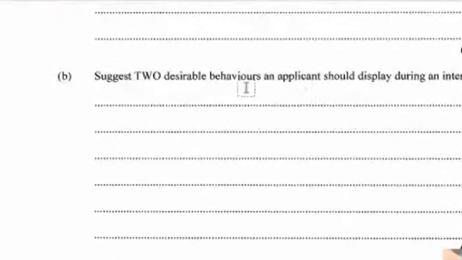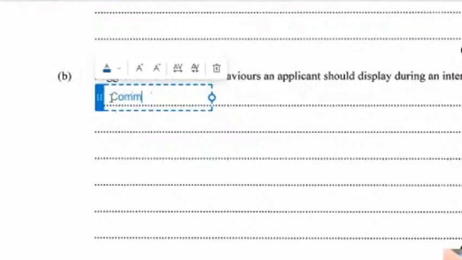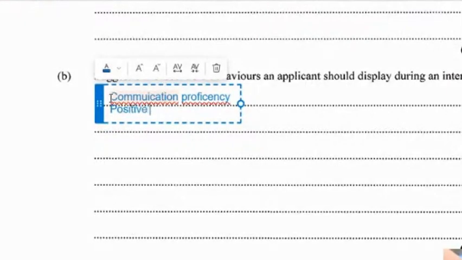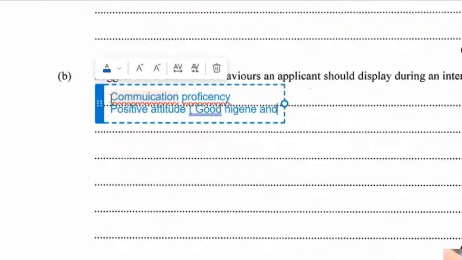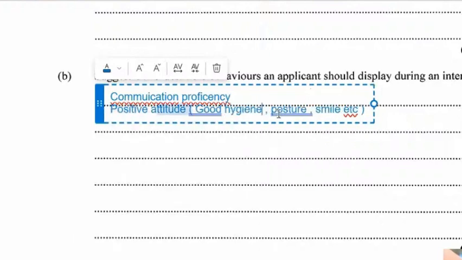Let's move on. State or suggest 2 desirable behaviors an applicant should display during an interview. Communication proficiency, positive attitude. Positive attitude includes good hygiene, posture, smile, etc. So when we think of positive attitude, it's not only that they're positive, but it includes their posture, how they smile correctly, how they position themselves, do they position themselves in a good manner, and etc.